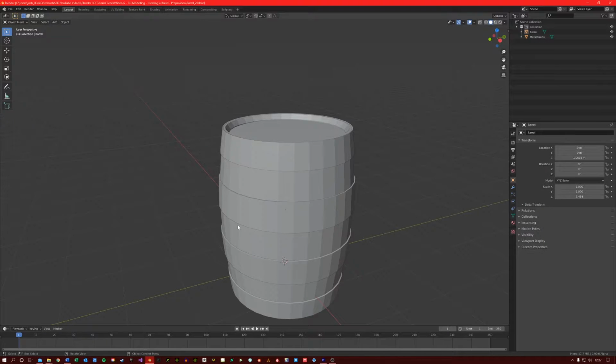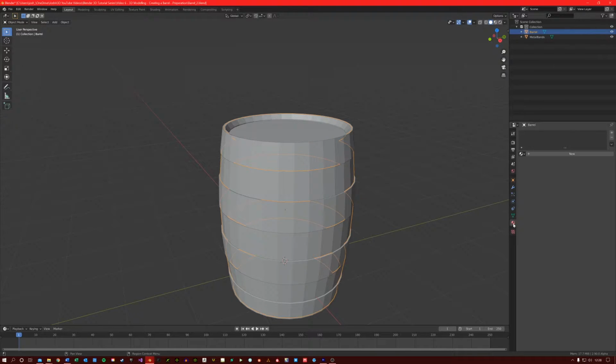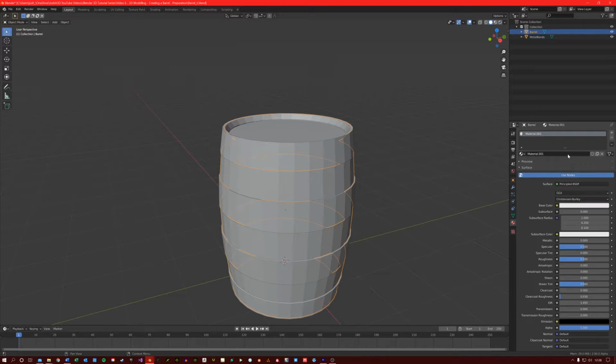So we now have our barrel shape, but it looks quite boring. So let's start adding our textures. Let's start with the wood texture of the barrel. With the main barrel selected, let's come down to the materials properties tab and create a new material. Let's just rename our material to something like wood.